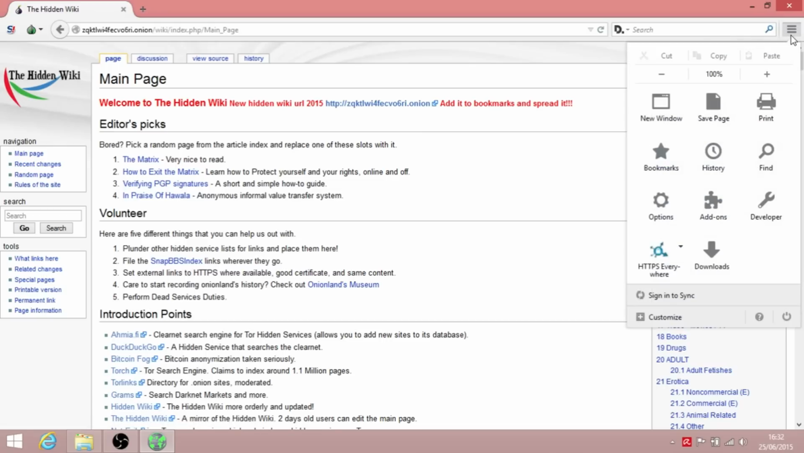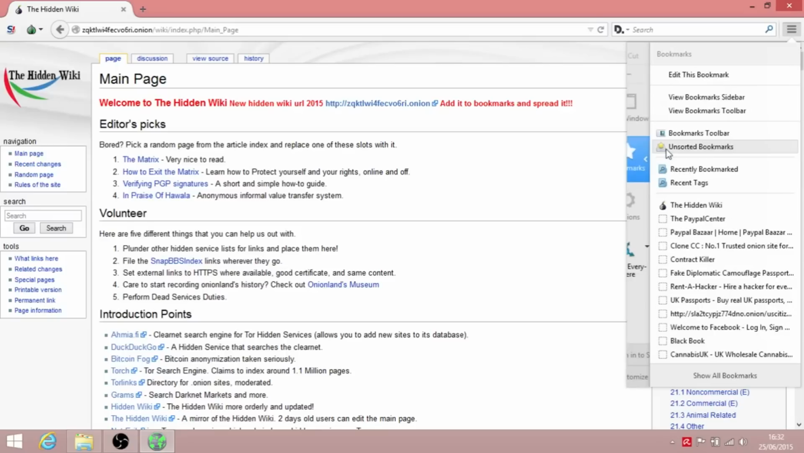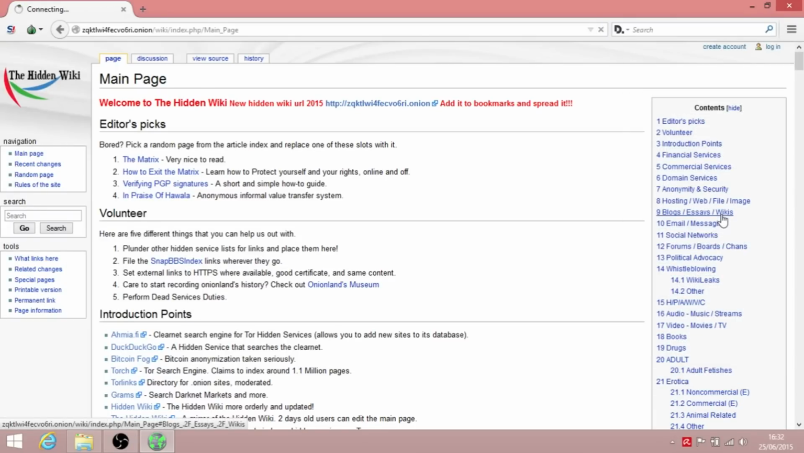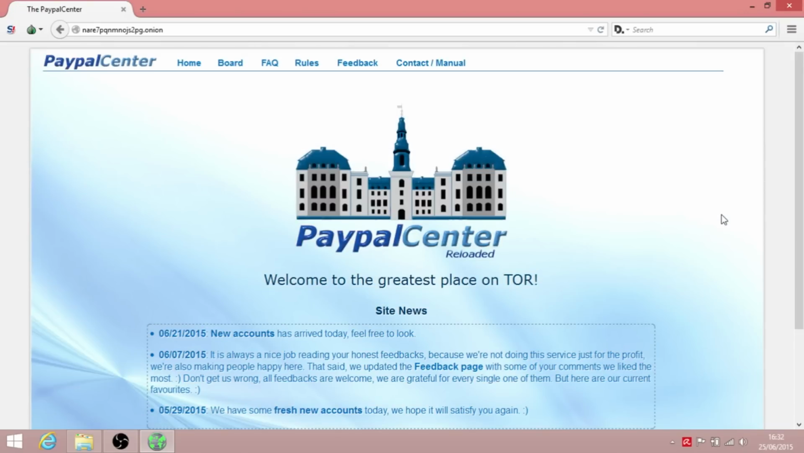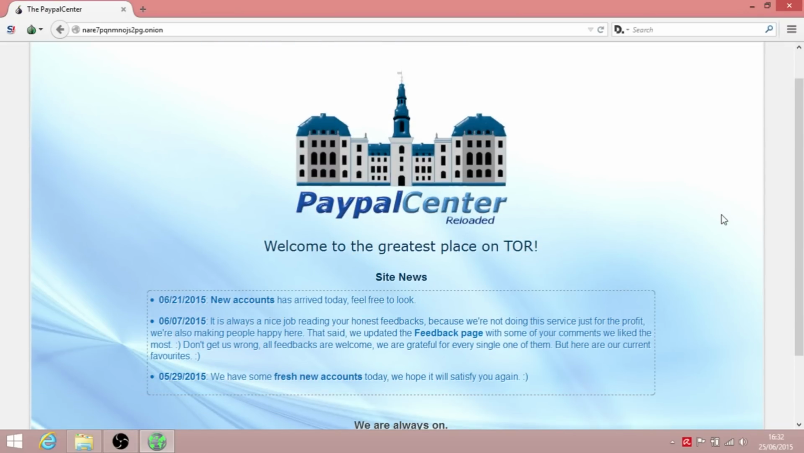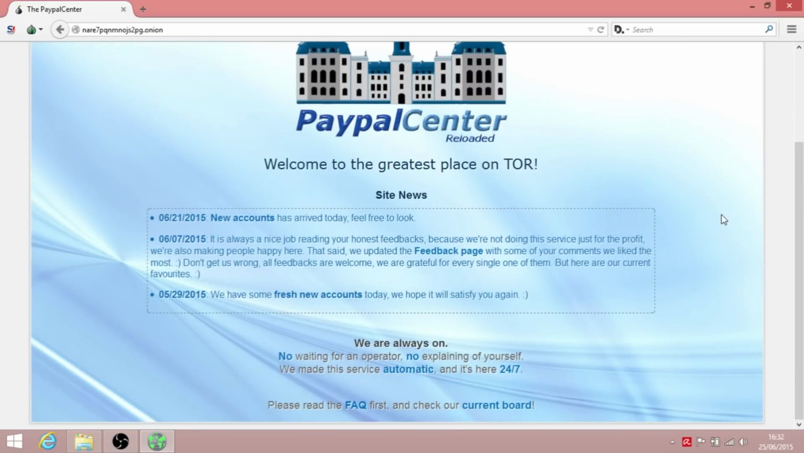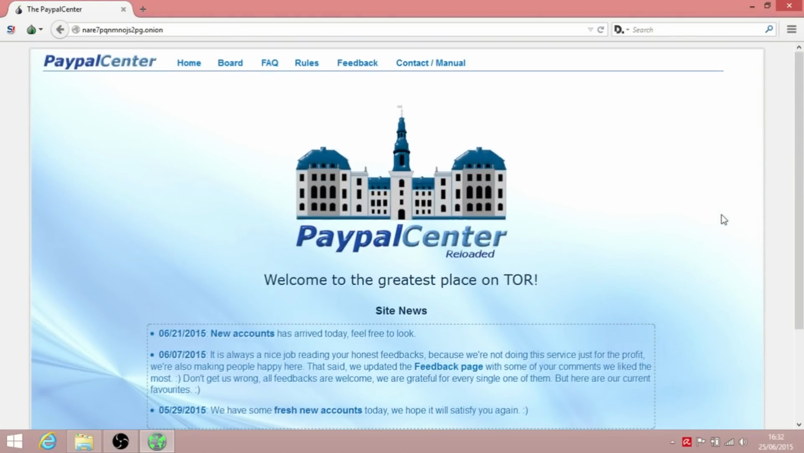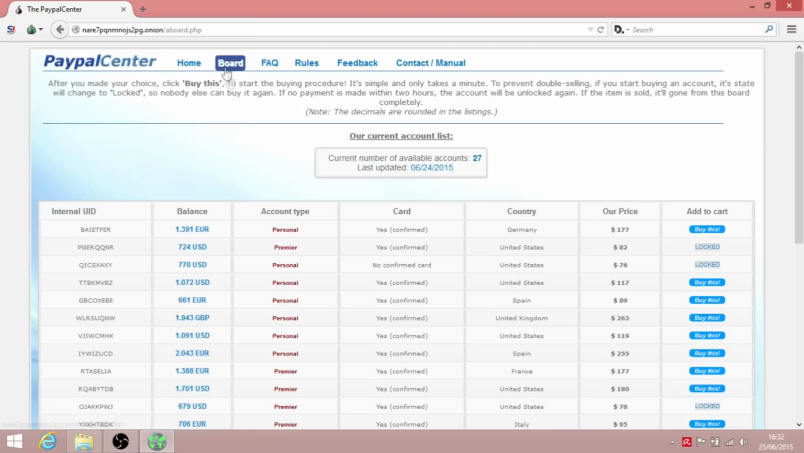Okay, so the first thing we're going to have a look at, I've actually bookmarked the pages so I don't have to keep running through and trying to find them. We're going to start with the PayPal Center. So we'll just let that load up. So the PayPal Center, welcome to the greatest place on Tor. Sounds all good, sounds fine, looks tidy. If we go to, I think it's the board, let me have a look, yes. If we go to the board here, you can actually buy on here people's PayPal accounts.